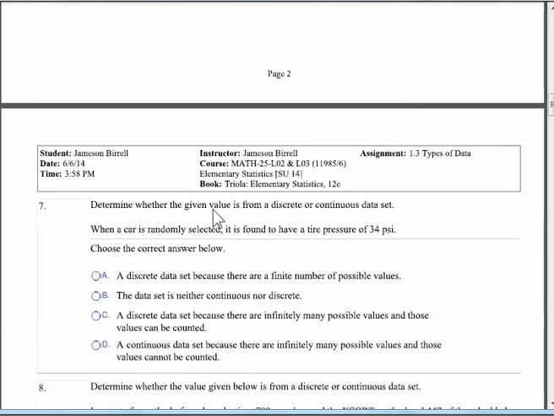So I can read, determine whether the given value is from a discrete or continuous data set. Now I'm trying to remember discrete as being something that's like incremental, like how many chicken eggs I find in the hen house, versus continuous, which has arbitrary stopping points, like the amount of milk that the cow is going to give me that day when I go milk the cow, for your farm analogies, I guess. So when a car is randomly selected, it is found to have tire pressure of 34 psi. I would go with continuous on that.